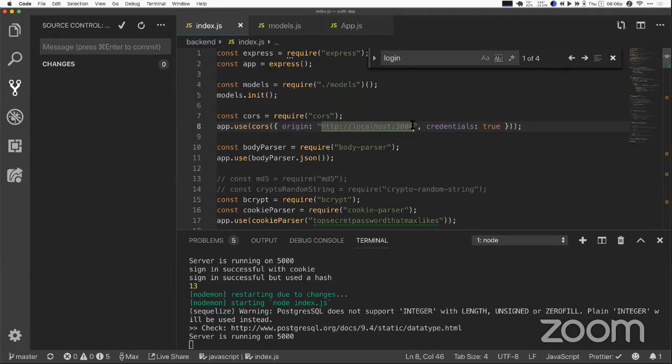How do you make it go to another page after you log in, in your React code? That's a great question for Joey next week. React Router, right? React Router.